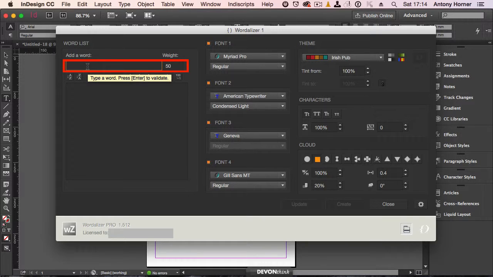So for this word cloud I'm going to use the characteristics of the West Highland Terrier. And I want the phrase West Highland Terrier to be larger than anything else. So I set that to 100. And now I can enter the characteristics. Now if I set this to 100, it will be the same size as the phrase West Highland Terrier. So I want it smaller than that, so I'm going to set it at 50. And then I'll enter the remaining characteristics using different weights.